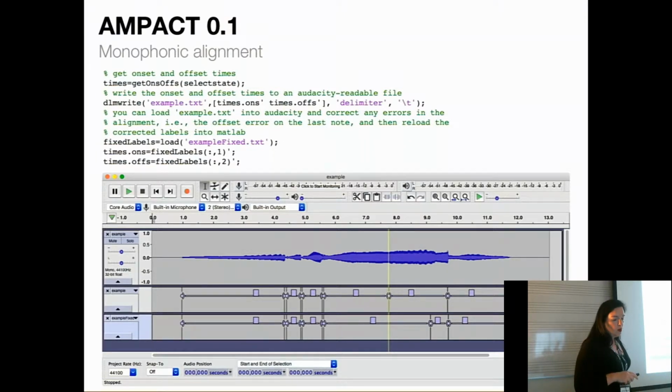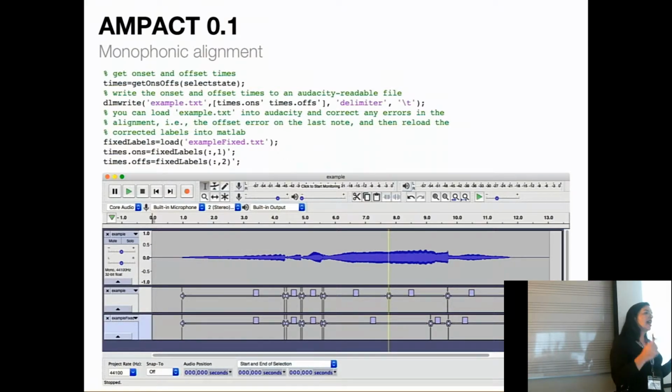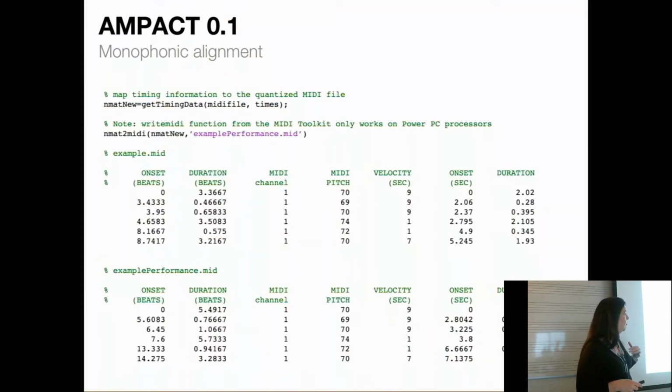So one of the longer term goals that I have for this is to actually move from it being research code into something with a graphical user interface where you would actually do these corrections within the environment, and then these corrections would actually go back and help to improve the underlying algorithm. So once you have this, you can actually generate a new version to actually hear the differences.